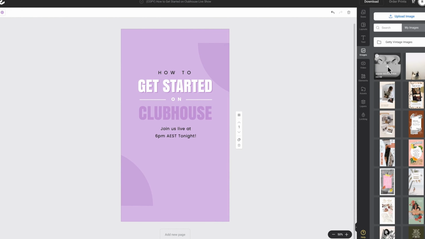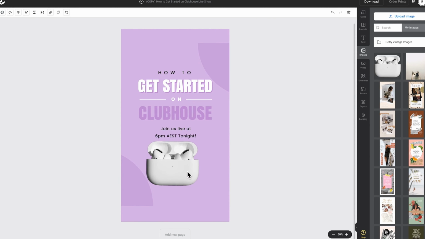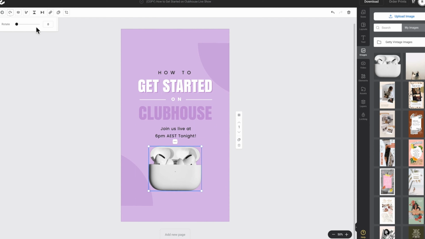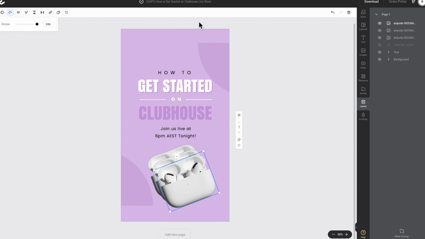First, we're going to add our product image to our design, making sure we're using one with the background removed. Then we're going to duplicate this image twice so that we have a copy of the original and also another copy which we will use for the outline effect. For best practice, I'm also going to label these layers so that it's less confusing.